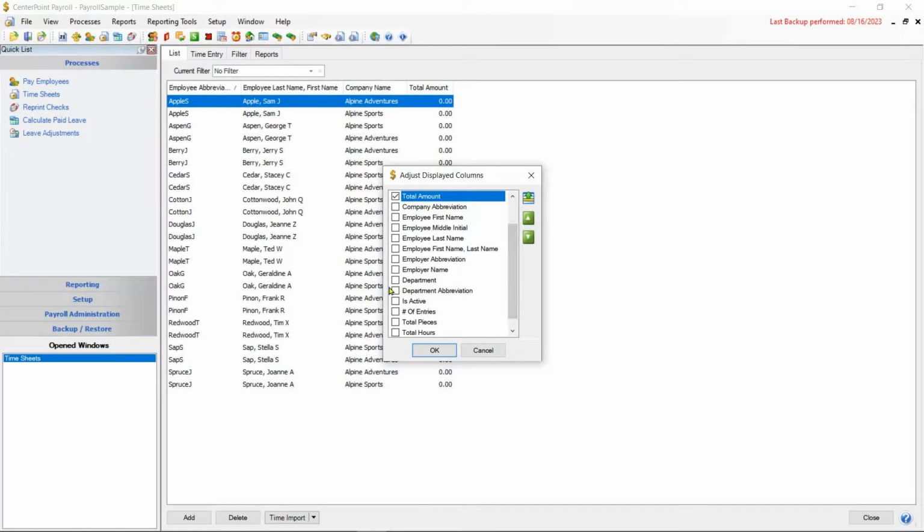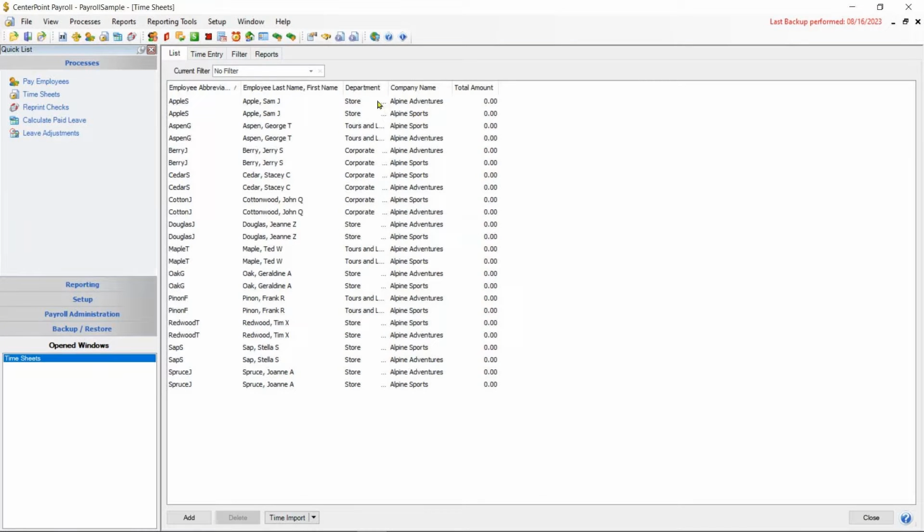For example, if I want to display what department that person is assigned to as a column, I might check the column for department, and then I'm going to use this button at the very top here to move it up with the other selected columns. Then I'll use my up and down arrows below that to specify where I want that. So I'm going to move it up right above the company. Okay, when I'm done, I can go ahead and click the OK, and that column will have been added.